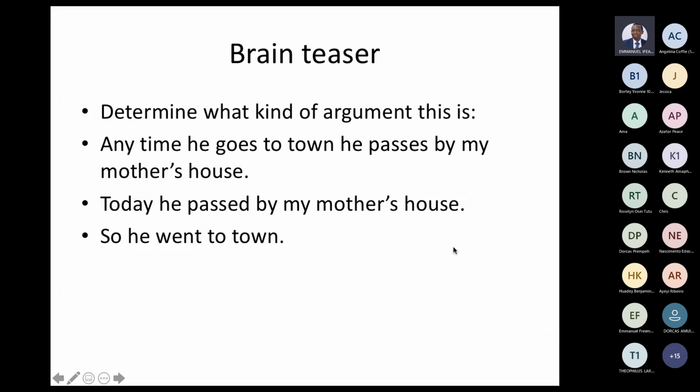Okay, so let me help to sort it out. Anytime he goes to town is the antecedent. He passes by my mother's house is the consequent. So what is the second premise doing? Today he passed by my mother's house. So the second premise is affirming the consequent. That means the argument is invalid, because affirming the consequent is an invalid argument. So we'll say that this argument is the fallacy of affirming the consequent.